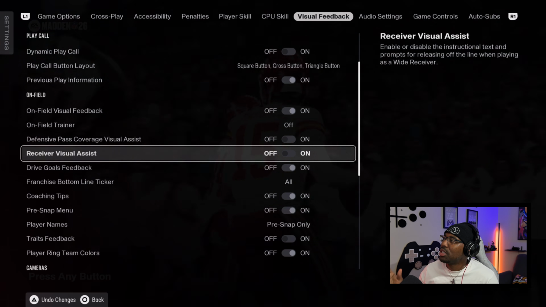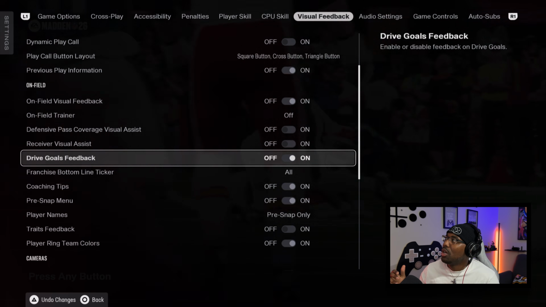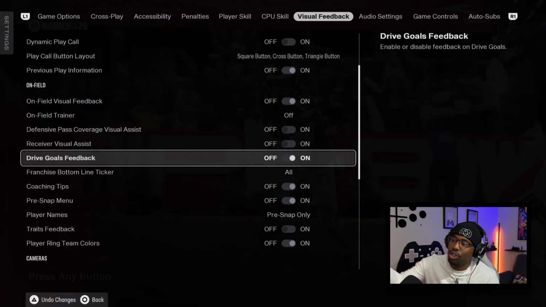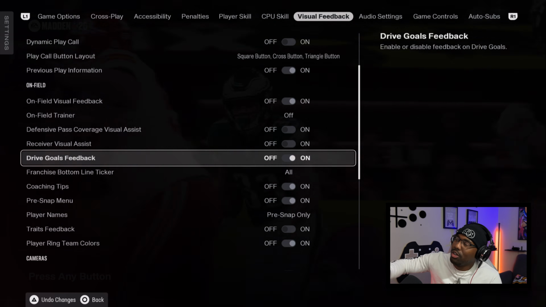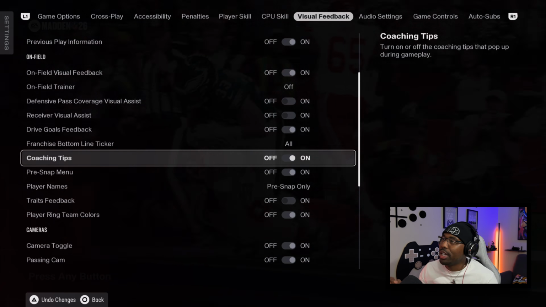Receiver visual assist off. Drive goals feedback. That's basically the main point of you on this drive. What are you guys trying to accomplish? Turn that on. It's nice to have those coach suggestions and coach tips, which is right here.